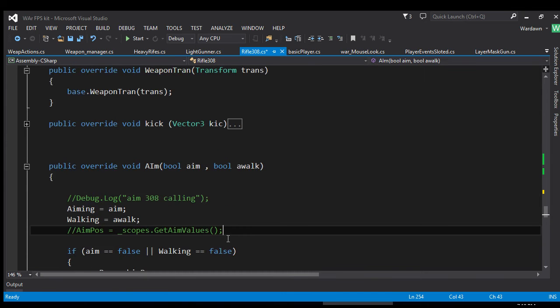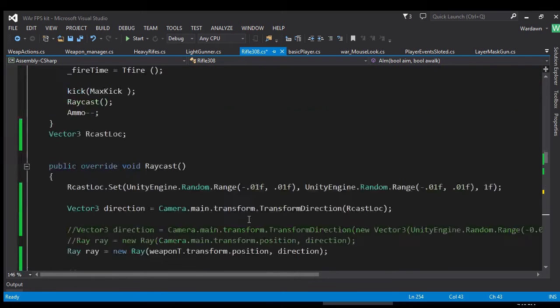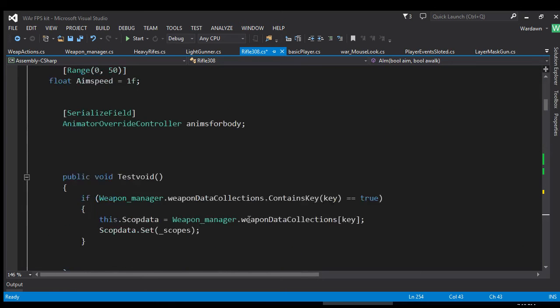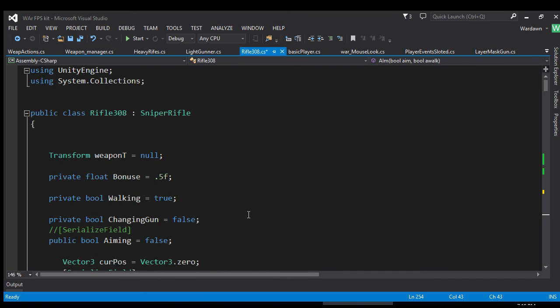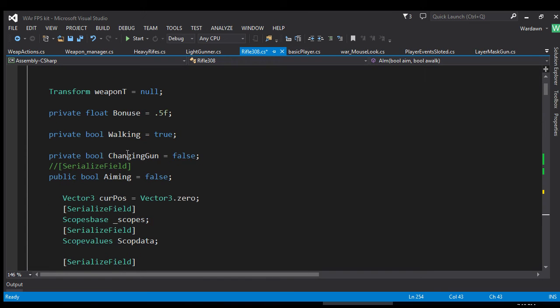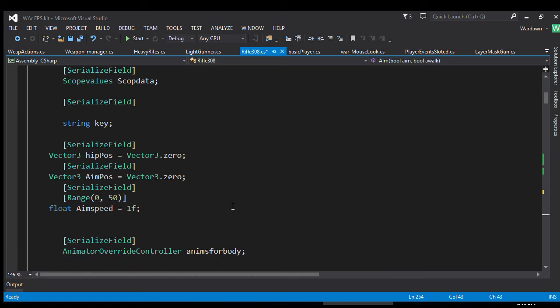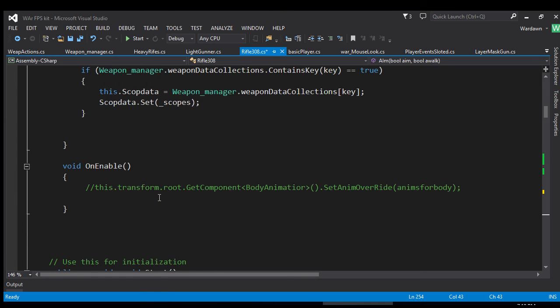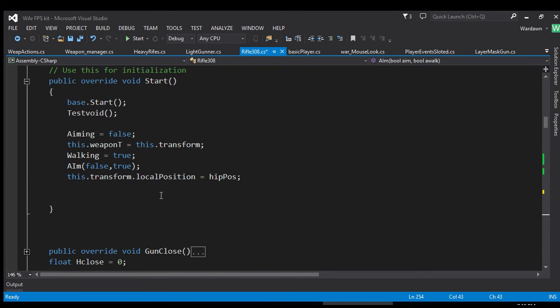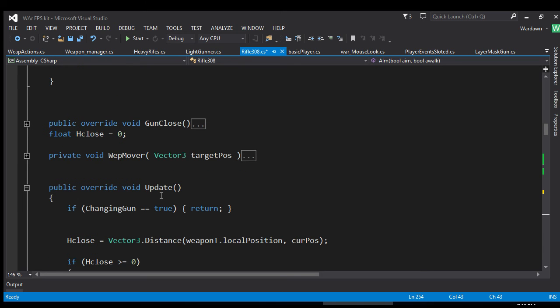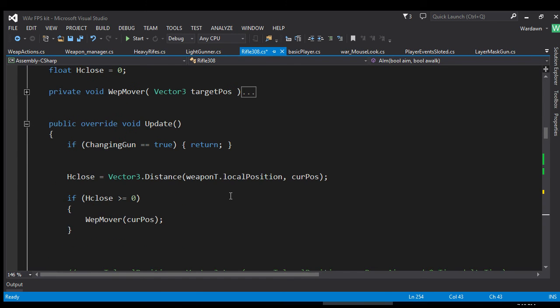And then each scope is going to have its own vectors and stuff like that. So that's what I'm currently working on myself. We've got these bools changing and all that good stuff. On enable, parenting, yeah, okay. Oh yeah, and yeah, we are doing it that way, aren't we?